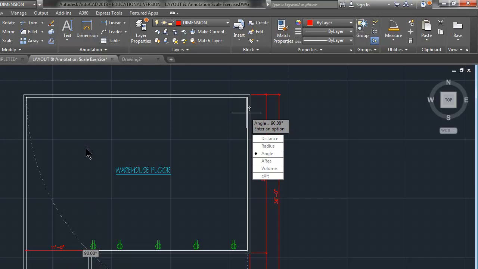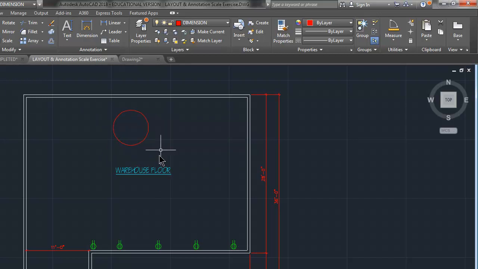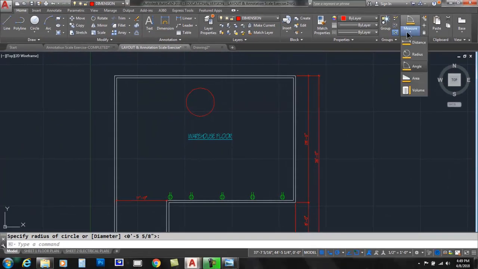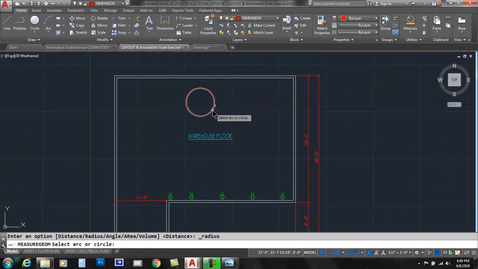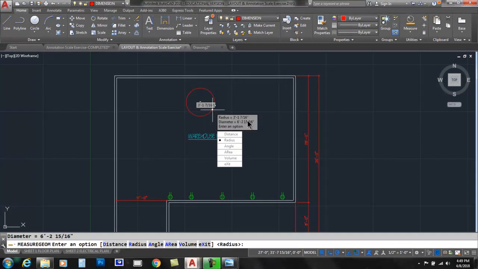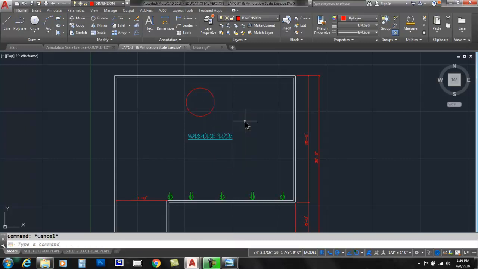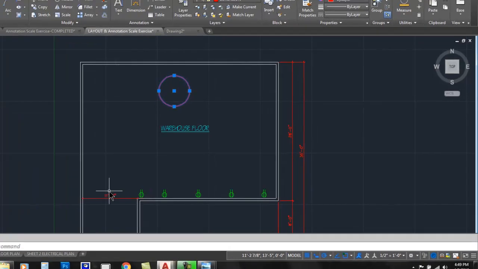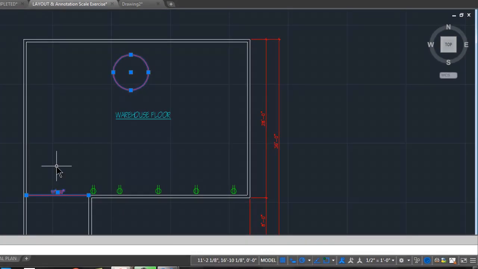Okay, we don't have anything round or curved to do a radius diameter, so I'm going to quickly create one on the fly here. Alright, now I'm going to go into my measure list and select radius and just pick on that. And you'll get radius and diameter, so they're bunched in the same command. Okay, I'm going to delete that, and I'm also going to delete this 11-foot dimension here.